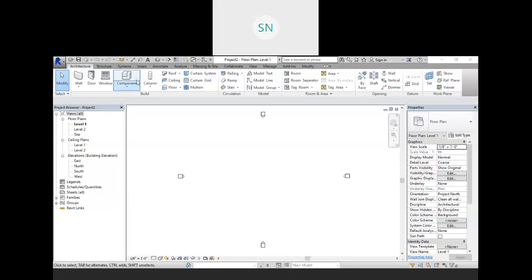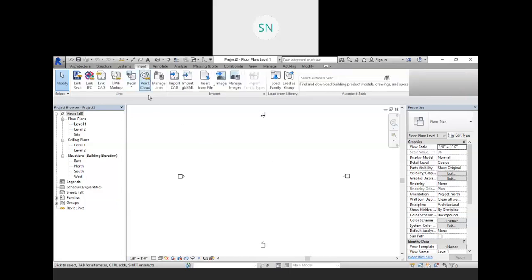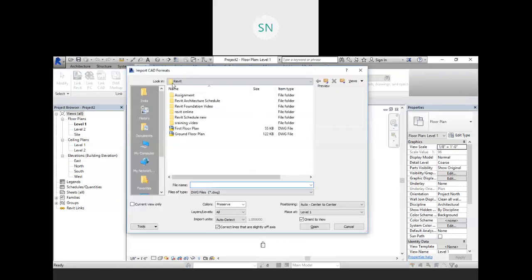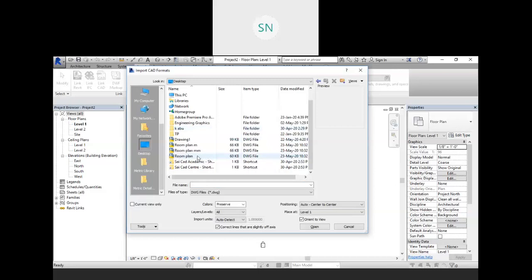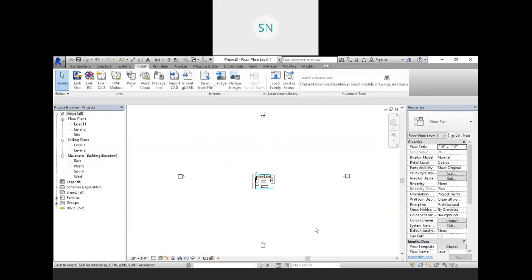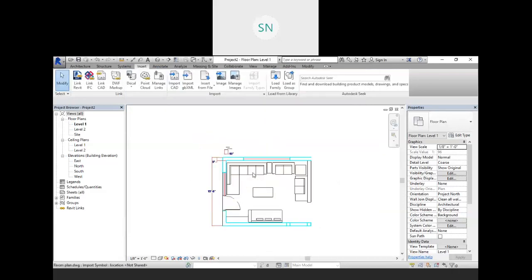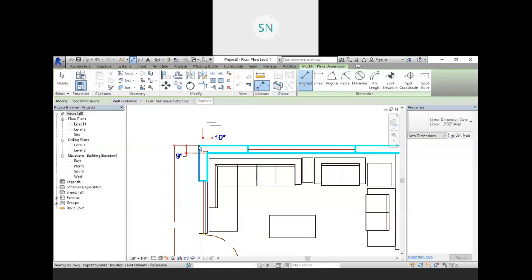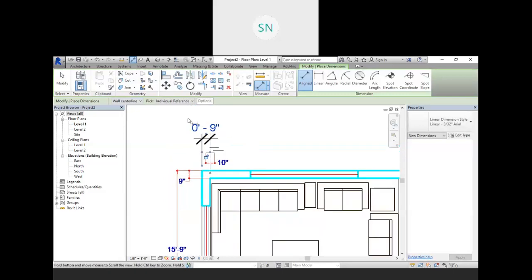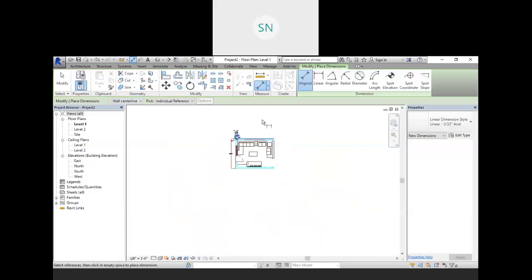Now see, go to the insert. Here I am choosing my import CAD file, and go to the desktop again. We have our drawings on desktop and choose your room plan. This is our inches file, right? Click on open and you will get your drawing like this. Now go to the annotate and check the values. So here we have 9 inches, right? Like this. Okay, good. Because our unit is auto direct.